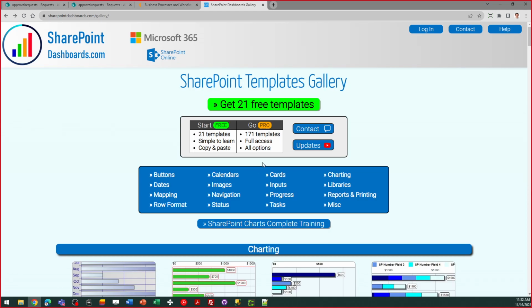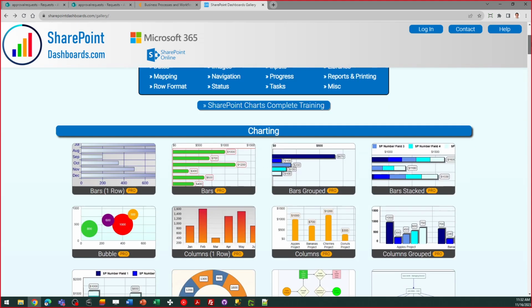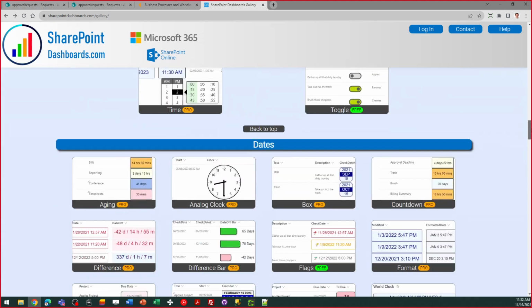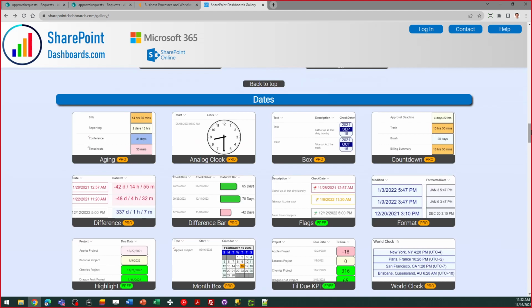And then if you decide to go on, there are actually a total of 171 templates on here, and you can scroll through this gallery page to see a preview of different templates. These are all templates that give visual indicators for dashboards so you can make SharePoint look nice.